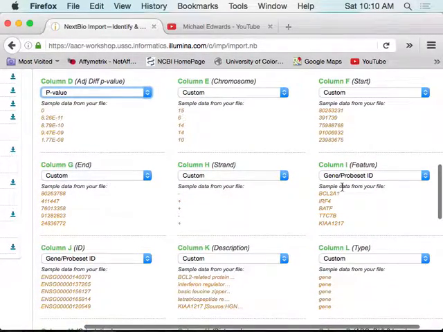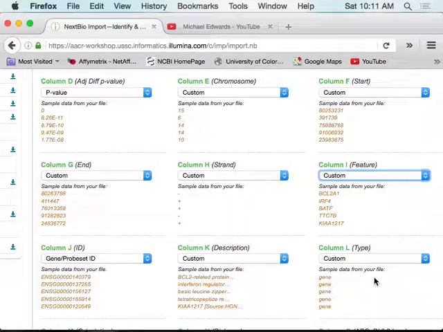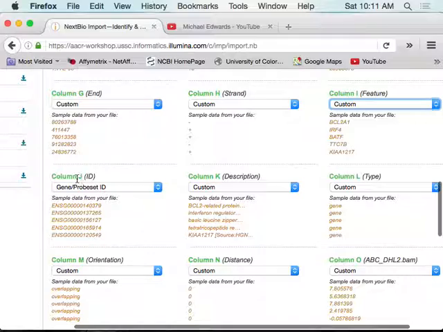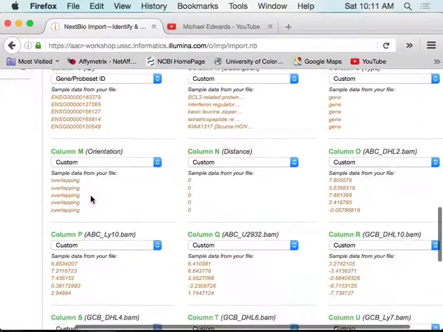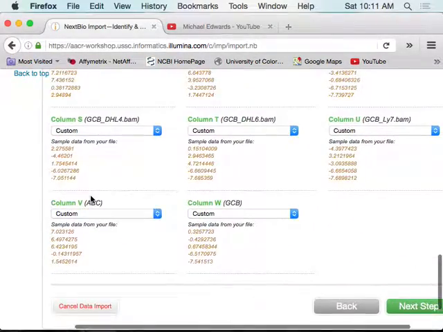Keep going down here. Column I, it'll already be labeled gene probe set ID. I don't want that. So to get rid of that, go to choose custom. The only one that should say ID is column J. That's our Ensembl. And we look down here, everything else looks to be custom, which is what we want.